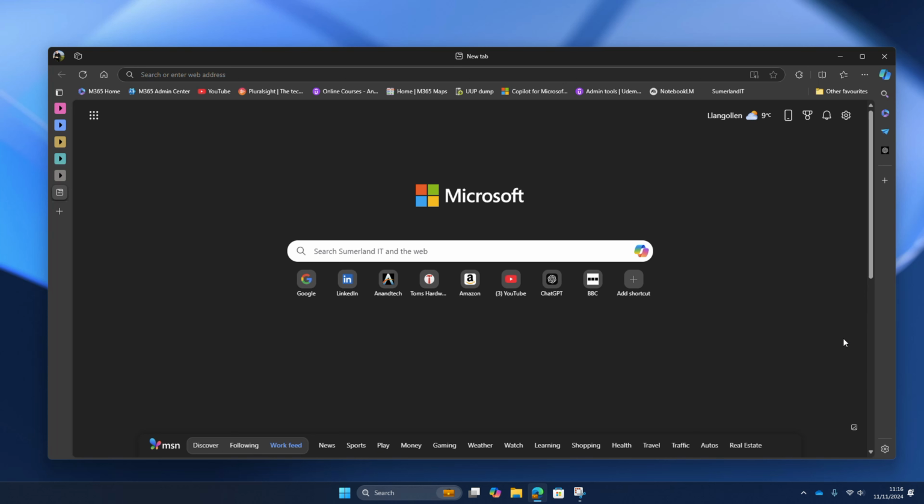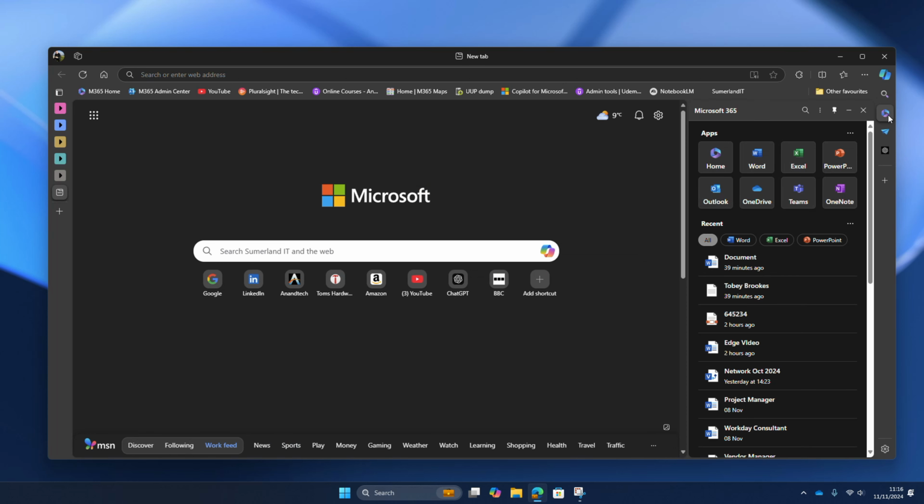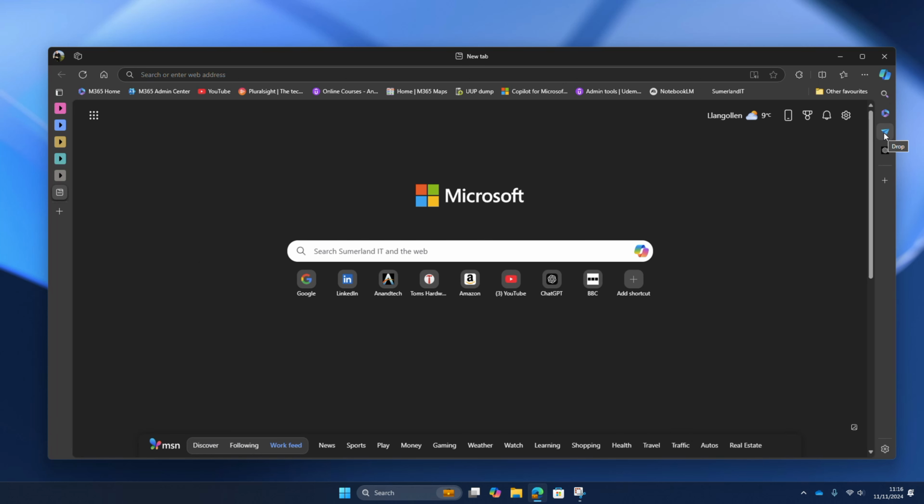So we mentioned earlier that we've got the sidebar activated here, and a couple of features to note here is you can actually add Microsoft 365, and you can see all your various applications there and all your recent documents, so that's quite handy. And this one is super cool.